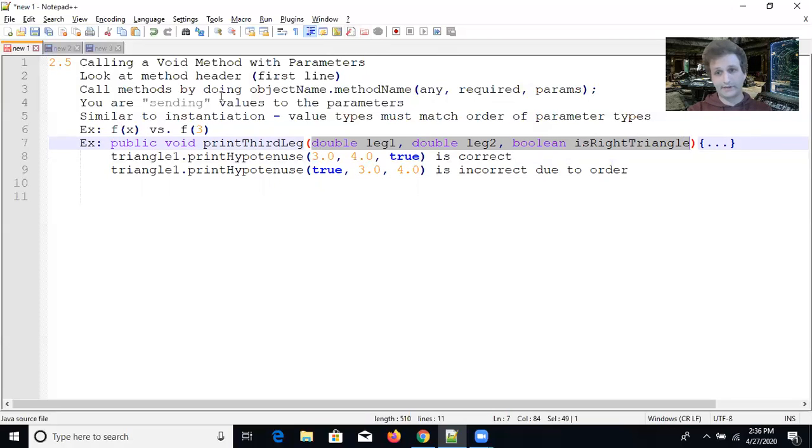So the way that you call a method, which again you folks did in 2.4, is you do the name of your object dot the name of the method you want to call on that object, and then any required parameters go in the parentheses. So as an example, if I have a method that looks like this, public void printThirdLeg, thinking of like a triangle class where you're trying to figure out what the third leg of the triangle is, you maybe have 3 parameters: a double representing the value for leg 1, a double representing the value for leg 2, and a boolean telling you whether or not it's a right triangle, because calculating the third leg is different depending on whether it's a right triangle or not.